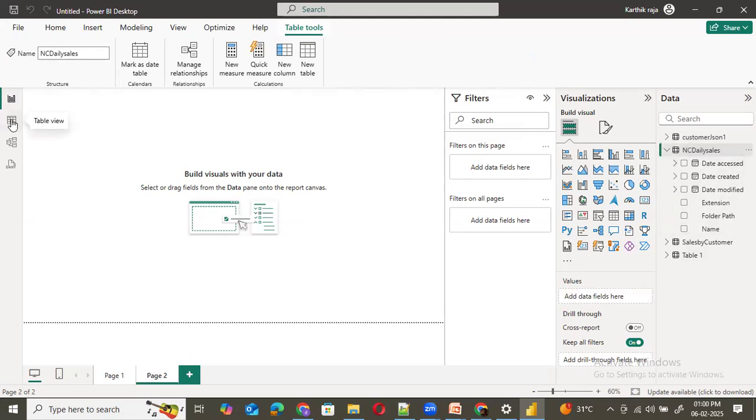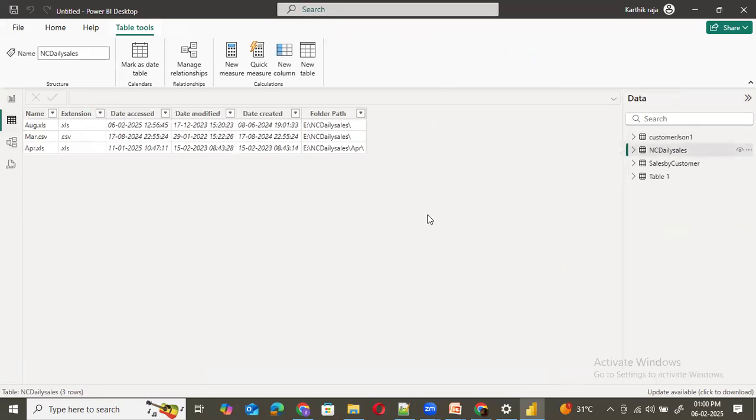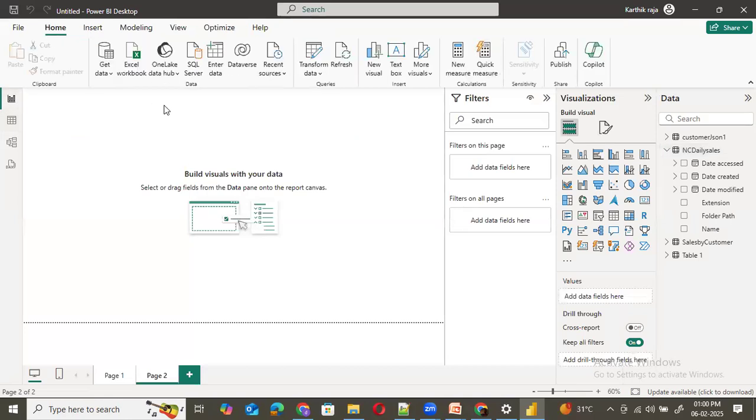I just hit this table view icon and select NC daily sales. Instead of displaying all these files' data here, it just gives me the file names. What are the files that are available in that folder, what date we accessed, what date we modified, what date it got created, the folder path, everything it is giving. But this is not much helpful because I want to work with the data, right? I want to combine all those 3 files' data into a single file.